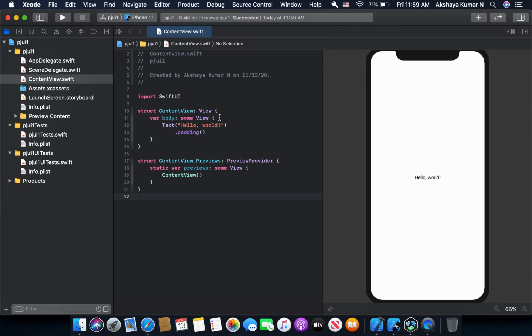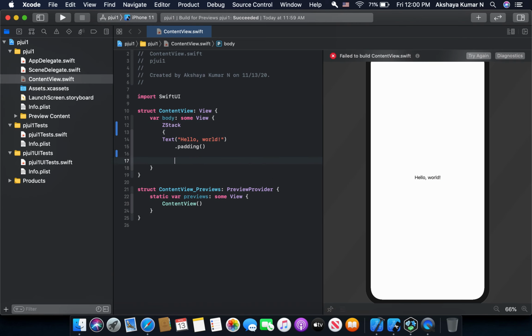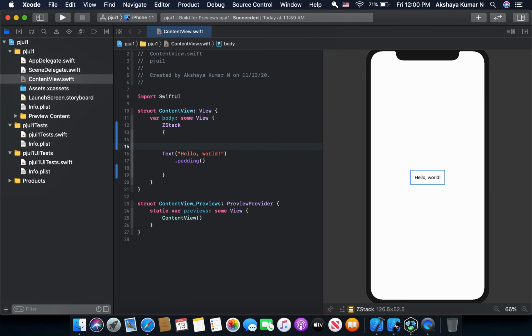In this video, we'll see the types of gradients available in SwiftUI. So, let's begin. Open a ZStack. Now type LinearGradient.